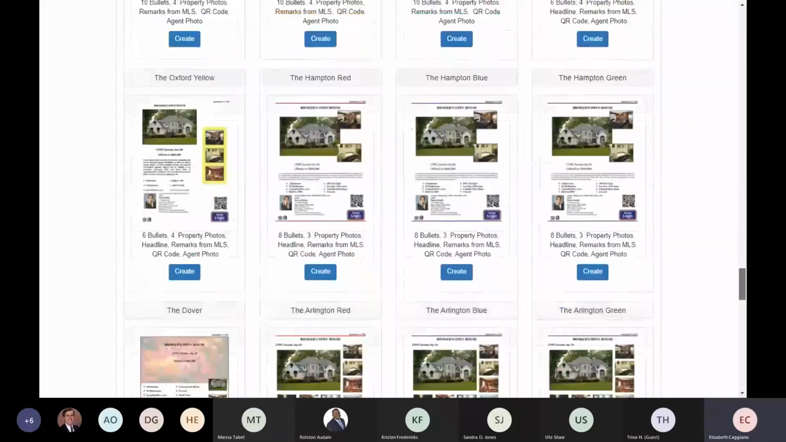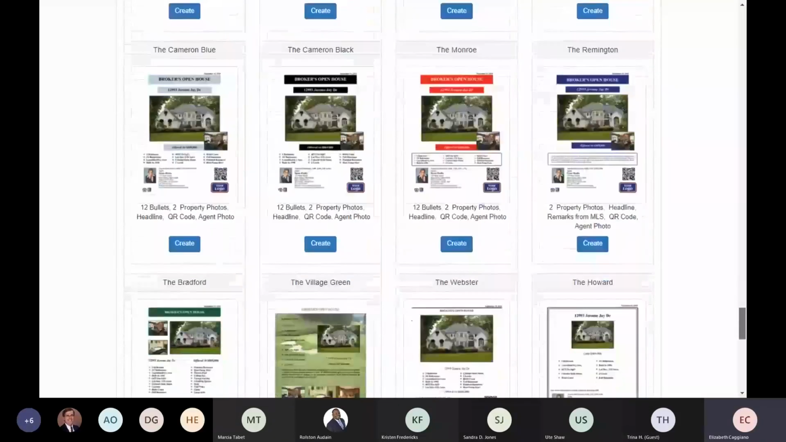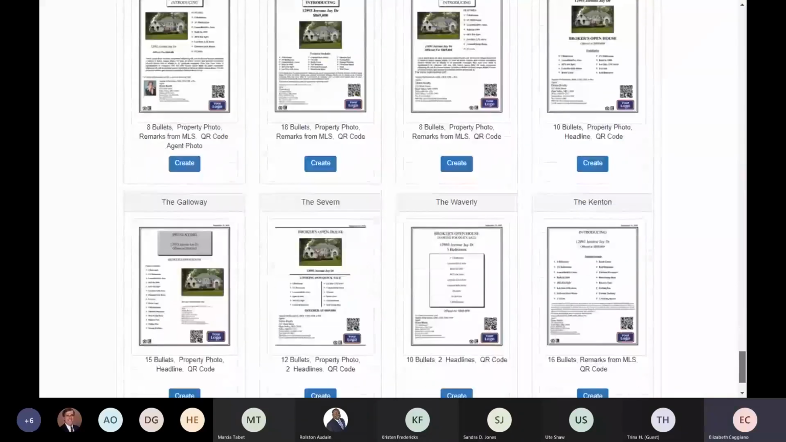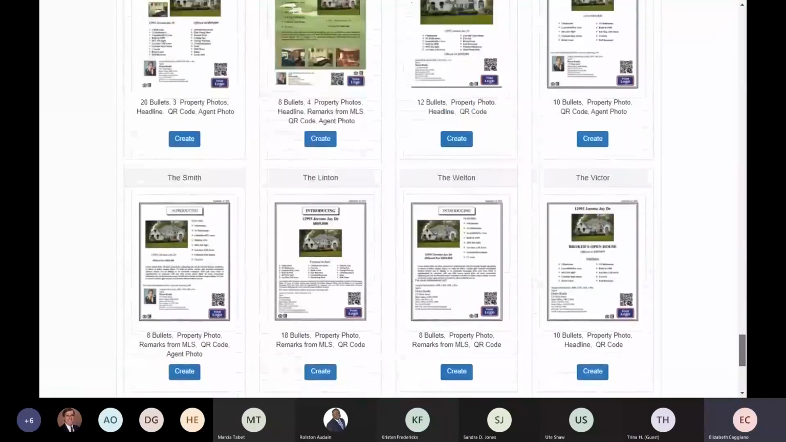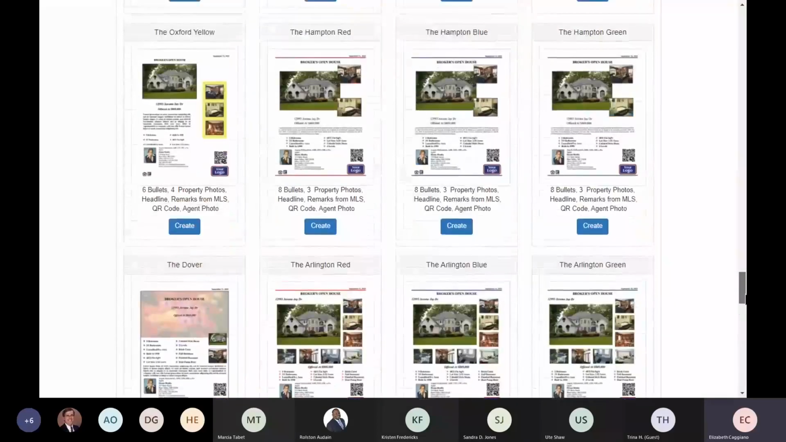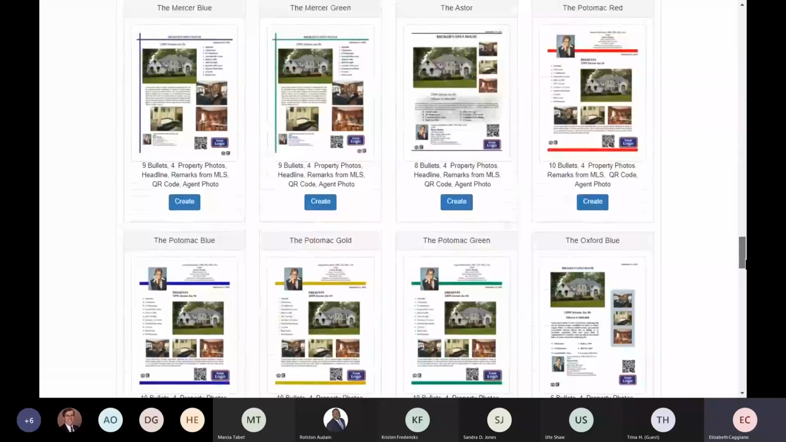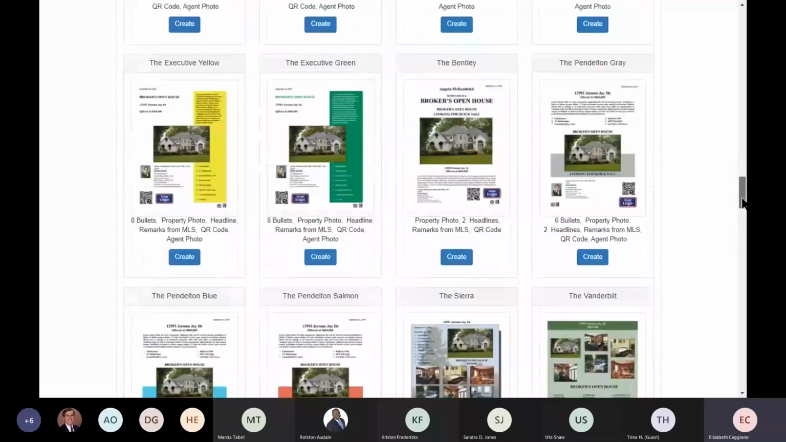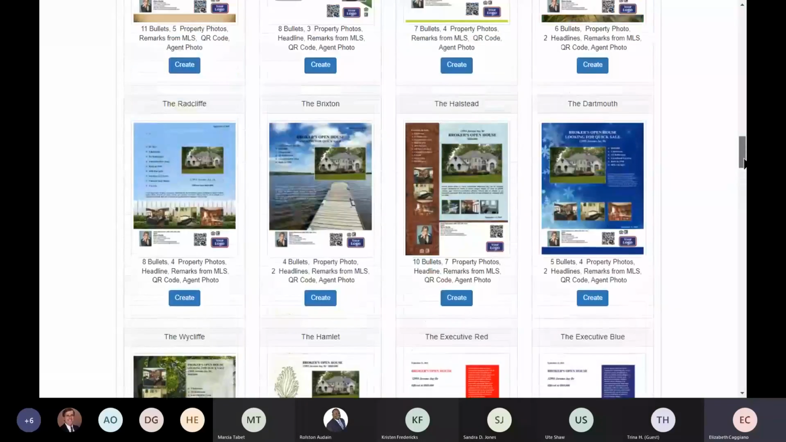Nine of those templates are Berkshire Hathaway exclusive templates, in the Berkshire Hathaway colors. All of our property flyers can be posted to Twitter, Facebook, or Pinterest.